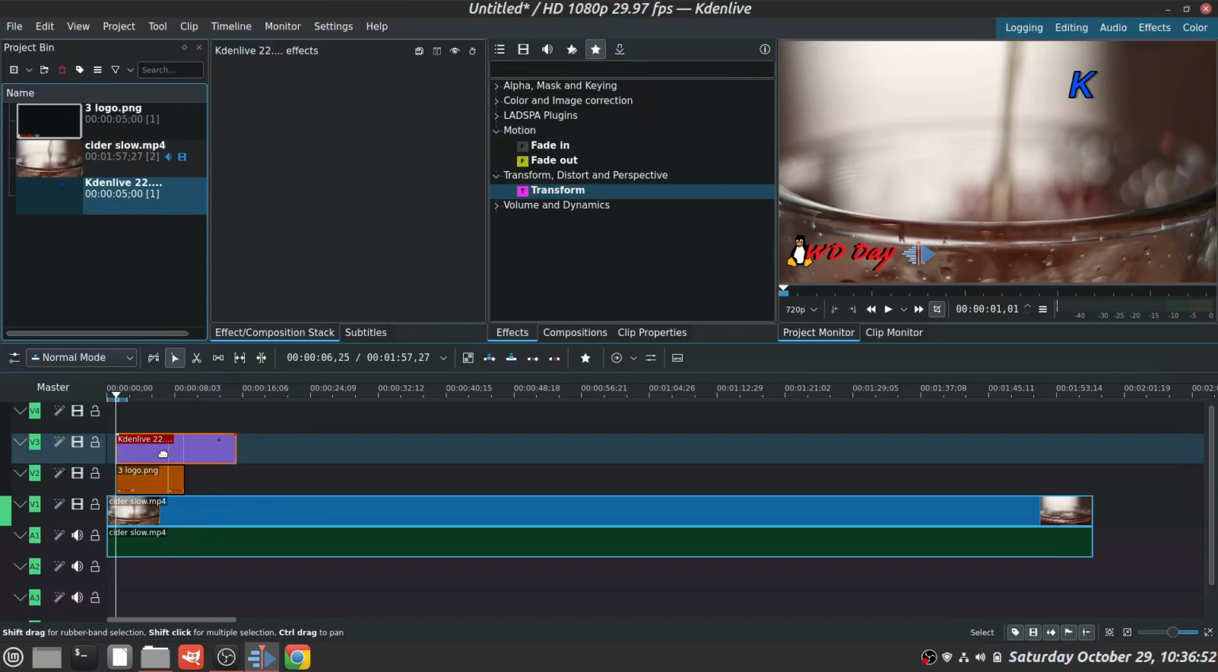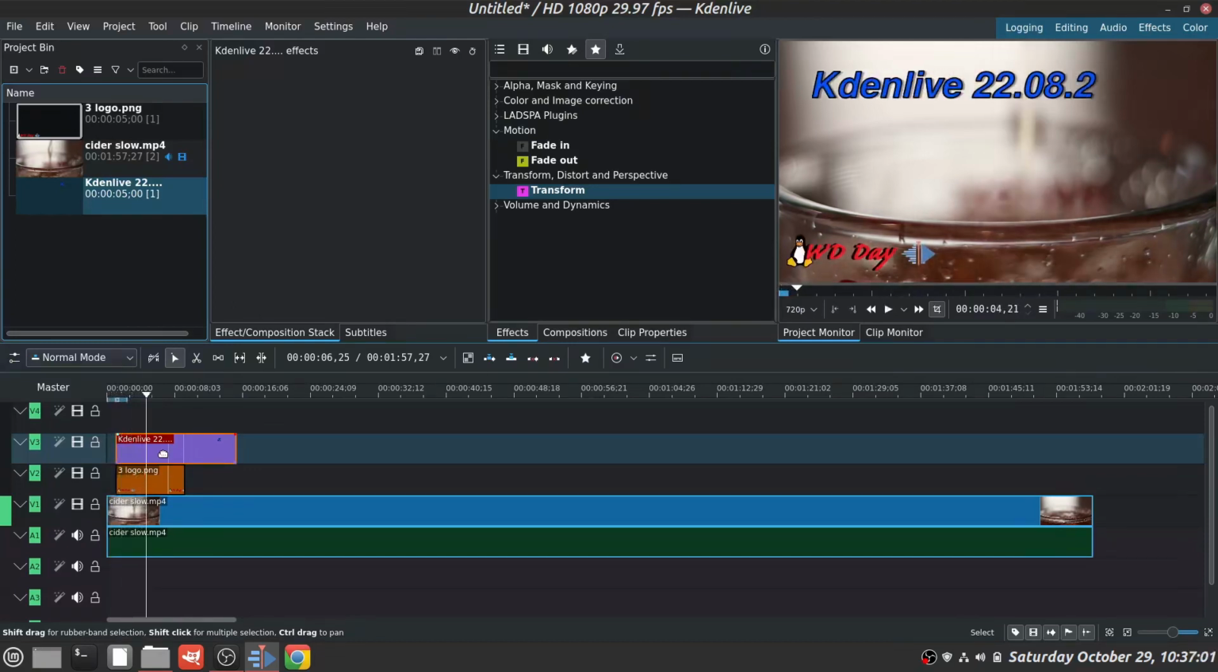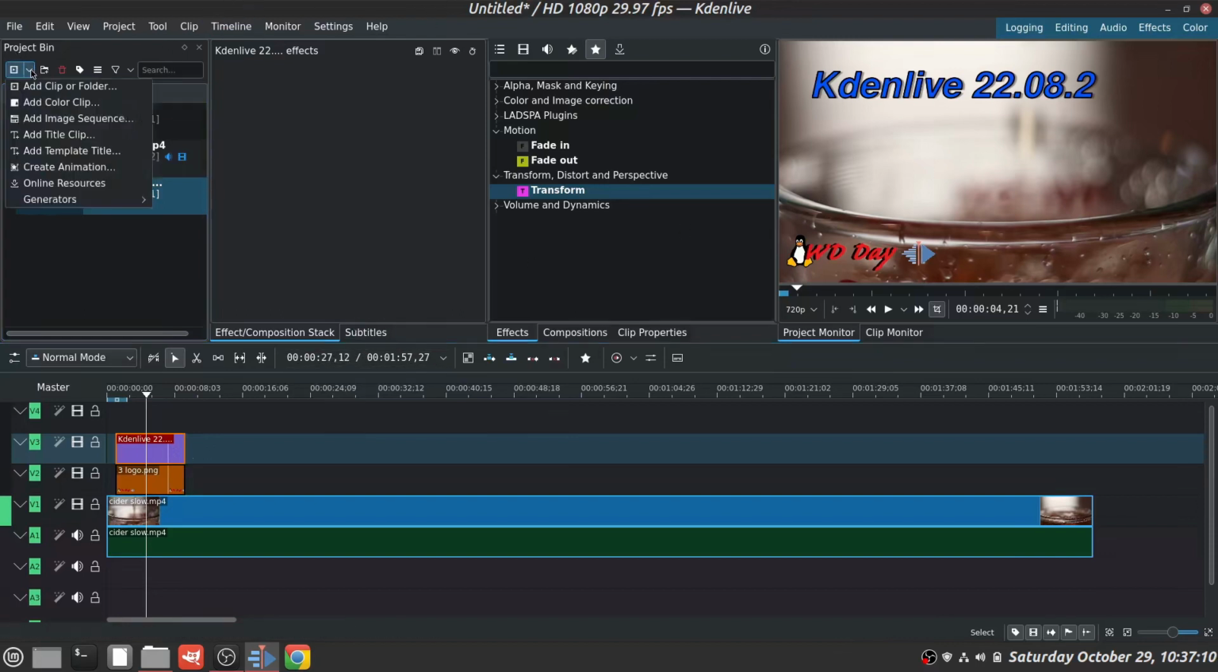So if I do control home, it goes to the start of the timeline. Spacebar. That's a typewriter effect. Okay, that's cool. Now, I don't need this thing real long, so we'll just move it with my logo. I'm going to add a second title clip.